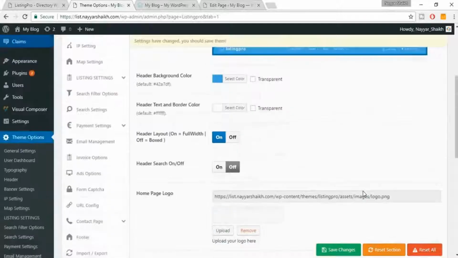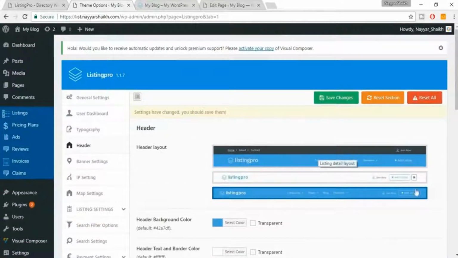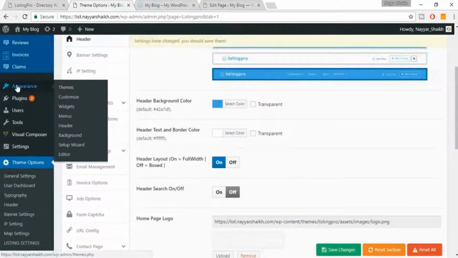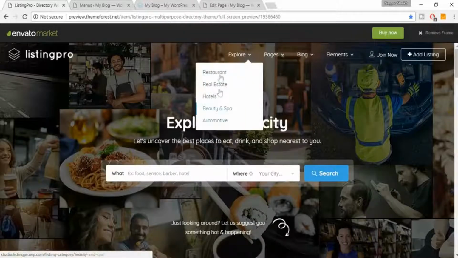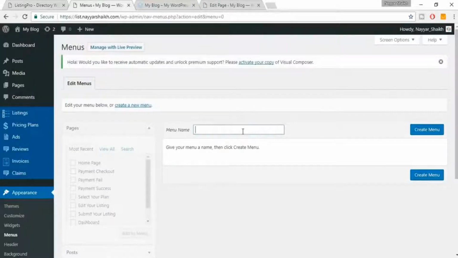Now we have to see the menu settings. So for that, here you'll see appearances at the left sidebar. Hover appearances and select menus. Click on leave. Fine. So we have to create a new menu. Let's give it a name, main. You can name it anything, main menu 1, whatever it is.